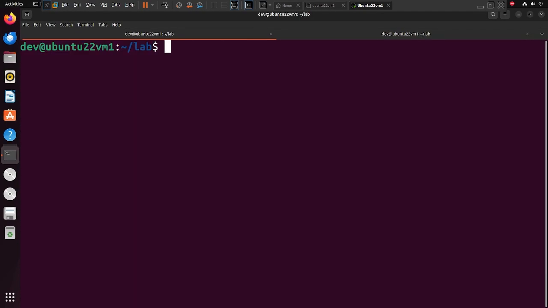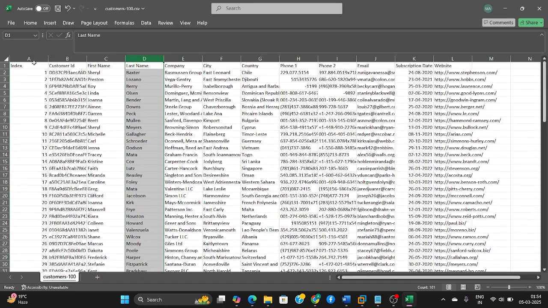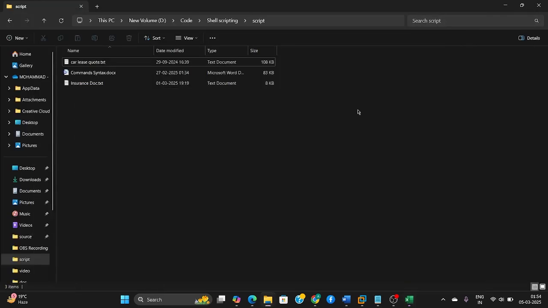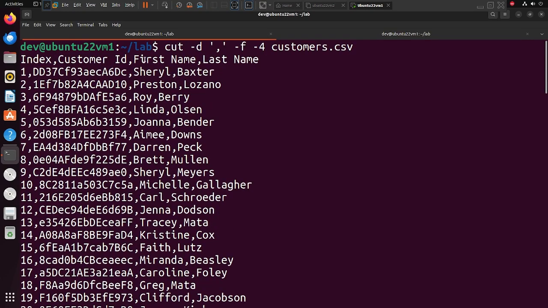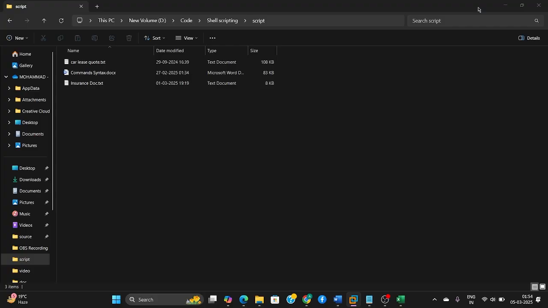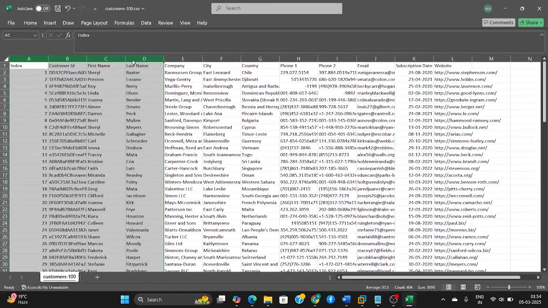Let me clear the screen, and here we are using this one. If I use it before the minus, what will happen? It means it will fetch all columns till the fourth. What is the fourth column here? 1 2 3 4. So till here, from the first, these columns we are going to select. This is the meaning of the minus before the number. Let me come here, enter. Index, customer, first name, last name. The same you can see here, we are getting these.